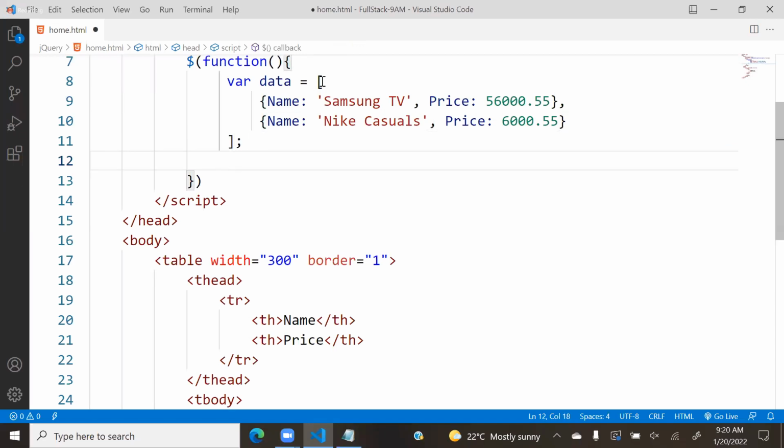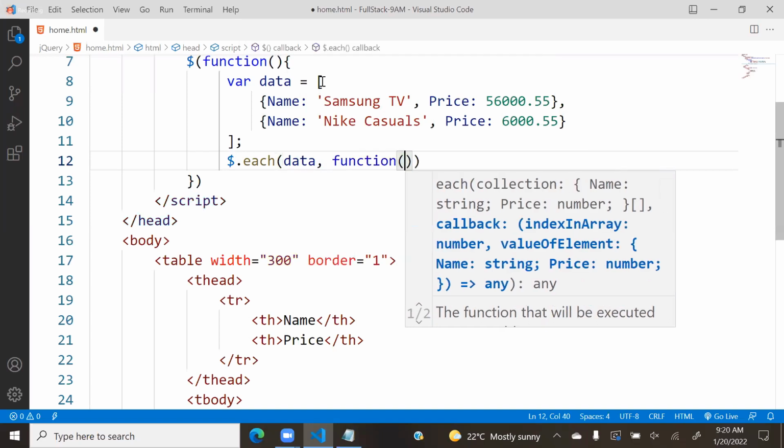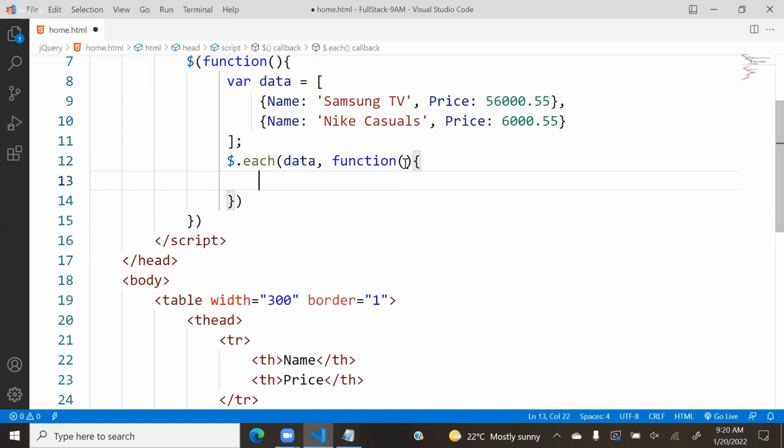Then we just use $.each with data and a callback function. This callback function will have a key and value. Value is nothing but every item. Even if you don't use the key, you have to mention the key. Why? Because we already learned in JavaScript that order dependency is important, right? You cannot skip that.